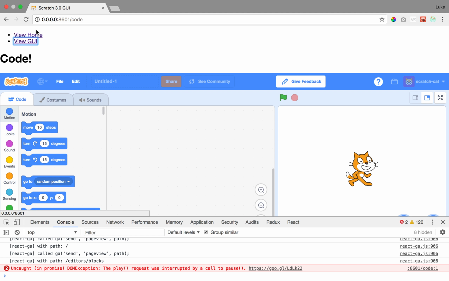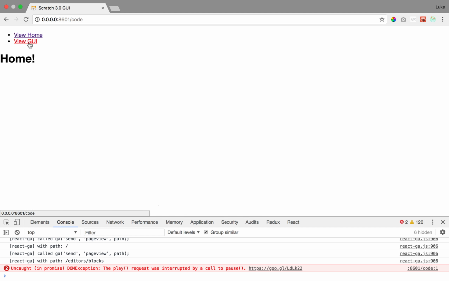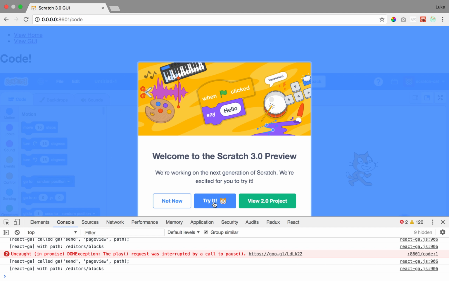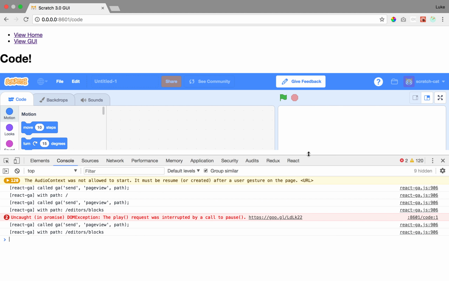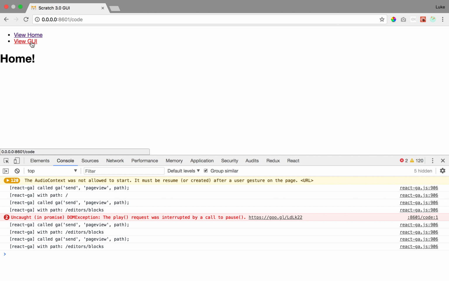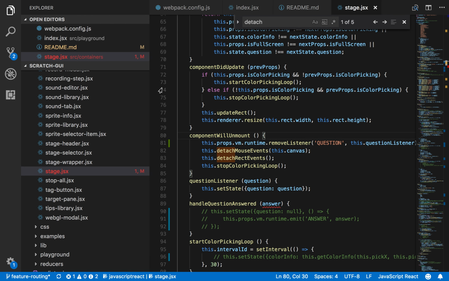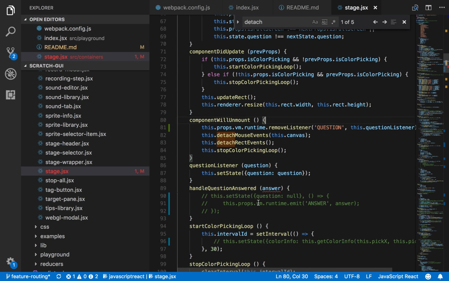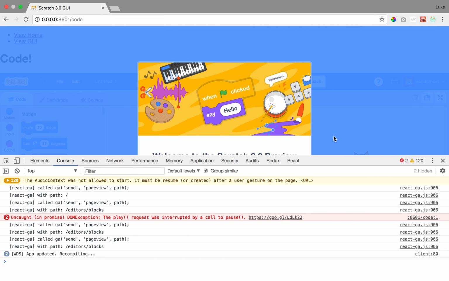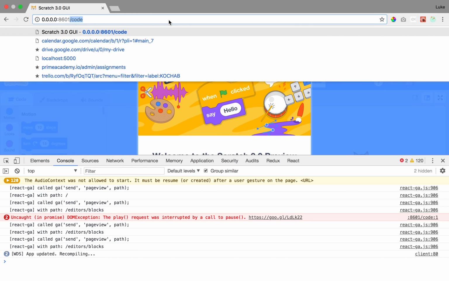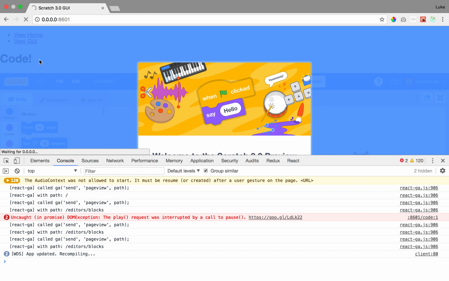Try it. View home. View GUI. No way. That seems pretty insane. Did that work on my very first try? Wow, that would be super cool. All right, so let's not get cocky. So here what we're going to say is we're going to uncomment this next one, this setState. So let's see if that is going to produce the same error or if that is error-free.